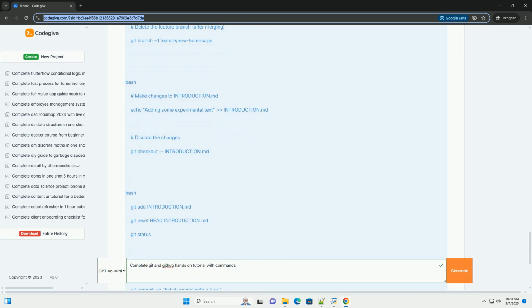Commit frequently. Make small, focused commits. This makes it easier to understand the history of your project and to revert changes if necessary. Pull regularly. Pull changes from the remote repository frequently to stay up to date with the latest changes. Use branches effectively. Use branches for all new features, bug fixes, and experiments. This helps keep your main branch stable.